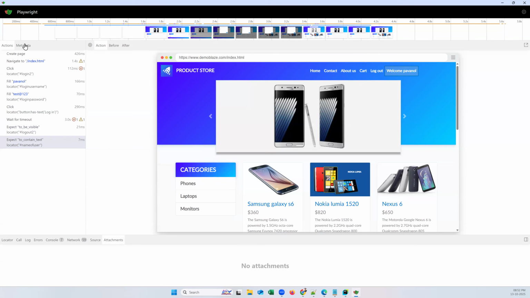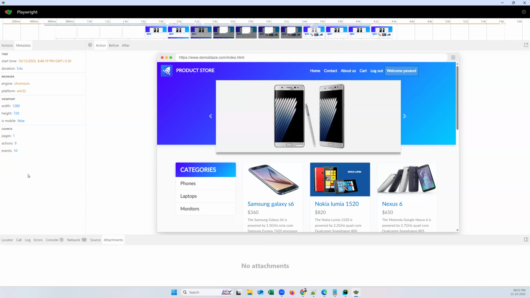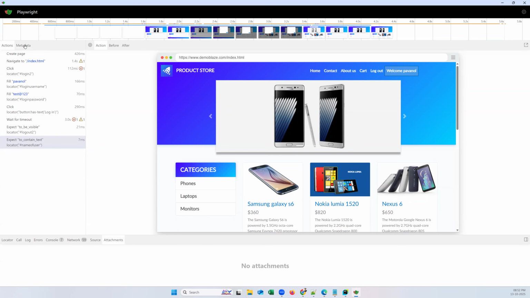Second thing is metadata. Here it will show you some more detailed information, like when exactly it started, timestamp and everything, how much time it has taken, which browser we have used, which platform, and viewport, like how much size of the page is displayed. By default, this is the size 1280 by 720. Even the video is also the same size. Is mobile? No, it is a desktop we have used. And how many pages we have navigated? Only a single page. How many actions we have done? 9 actions. How many events we triggered internally? 10 events are triggered. So this is more detailed information it will show. This is called metadata. Actions, metadata.